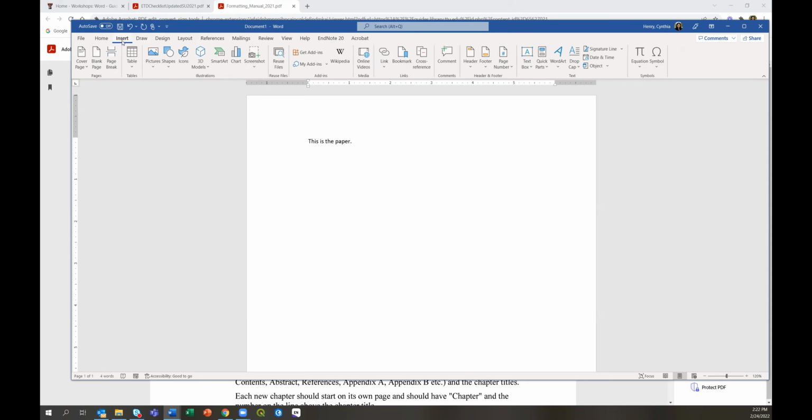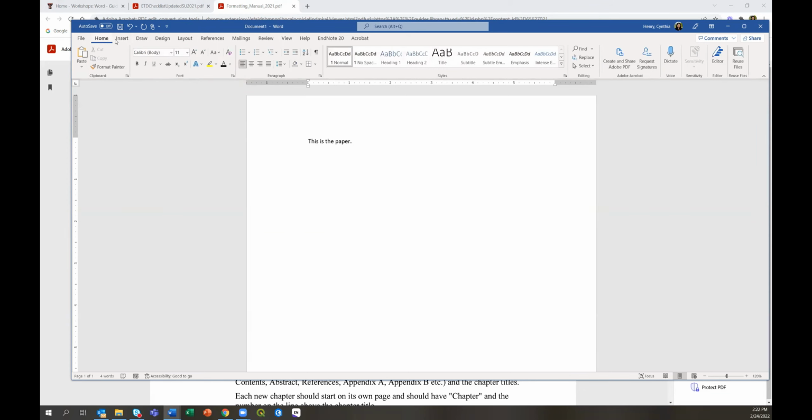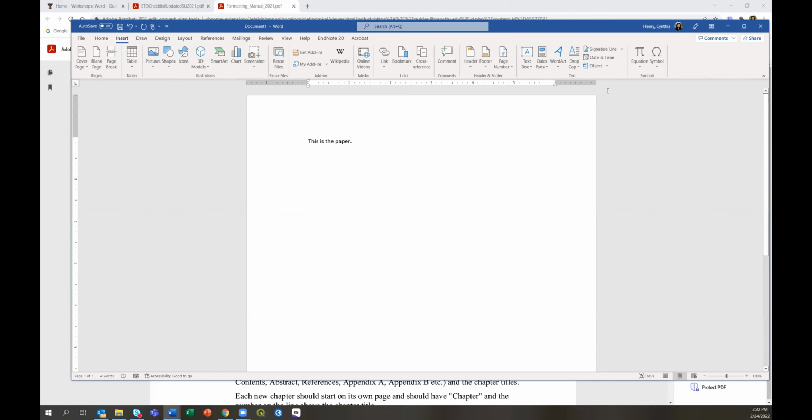Let me check. It's under the header and footer under the insert tab. Okay, yes, it's over here. I was thinking there was an option to get to it here as well. Thank you. I'm sorry, I don't know why I forget that.